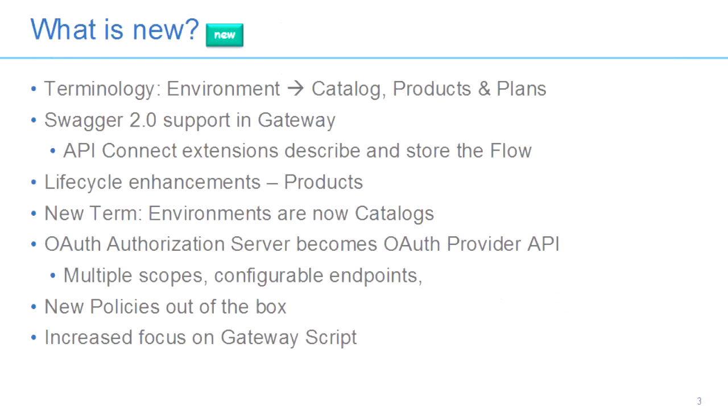We're going to be going through a bunch of new out-of-the-box policies. And more importantly, we're going to start seeing an increased focus on GatewayScript as the language to extend the gateway, by introducing the GatewayScript policy and some context and functions that we will be sharing in the next slide.